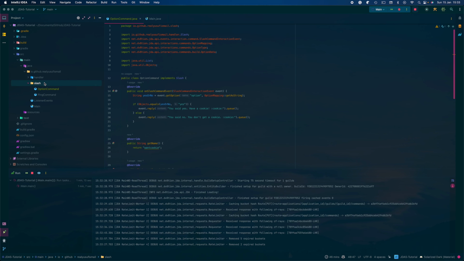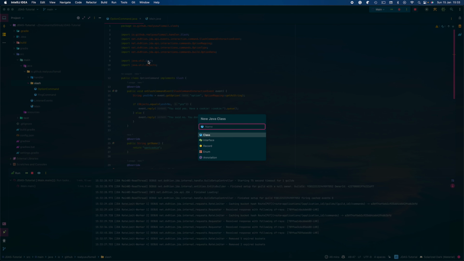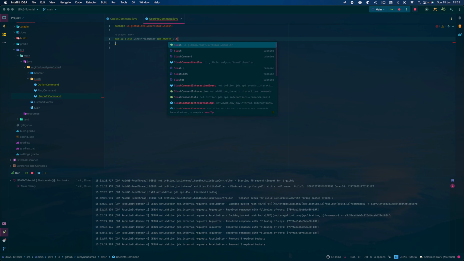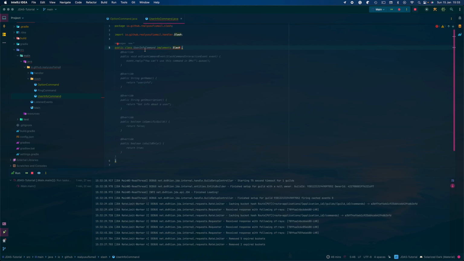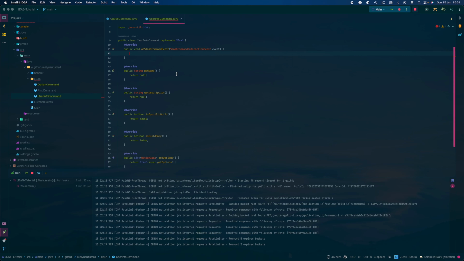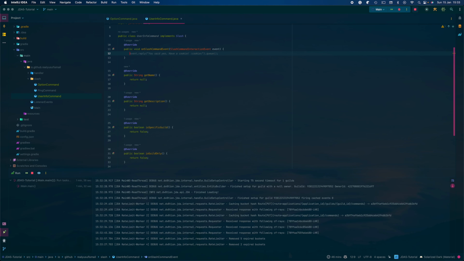Now we're going to create a command called user info command, and this will basically use options. So in user info command, you want to implement the command slash, and implement everything you need. Also get options. Boom. What's that one? Yep, get options, and here you want to do user. Member. It has to be member.